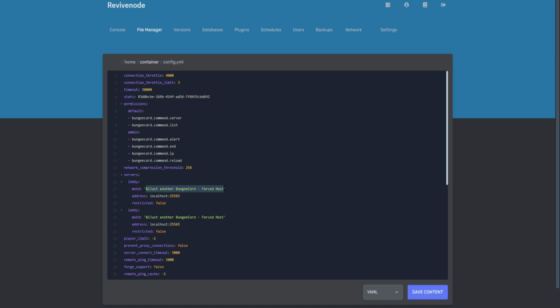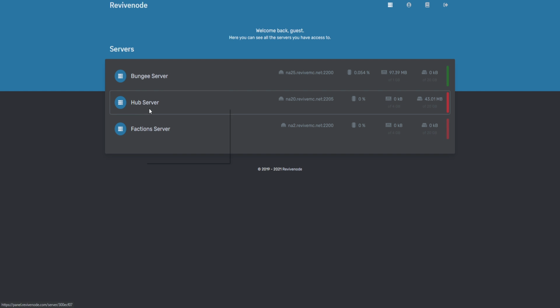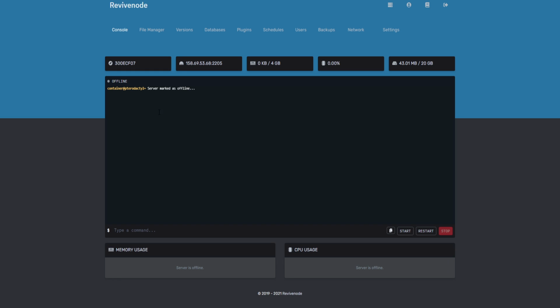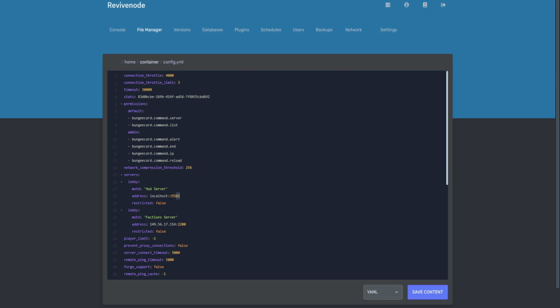I'm going to go ahead and change the names to whatever I want. These are the MOTDs of each single server. I'm just going to change this to hub server, and then I'm going to change the next one to faction server. Next thing we need to do is change all of them to the IPs. We can go ahead and grab both of them. I can copy the factions, paste it down here, and copy the hub and paste it up here. That's pretty straightforward. We can even name these so it doesn't have to be lobby. We'll name them hub, because this is necessary as well, and factions.